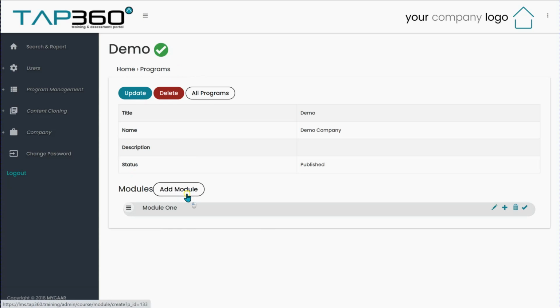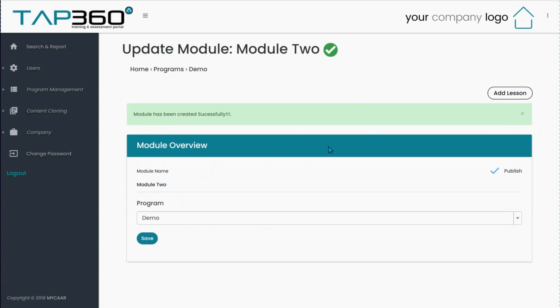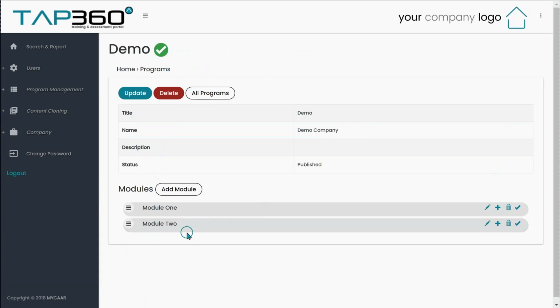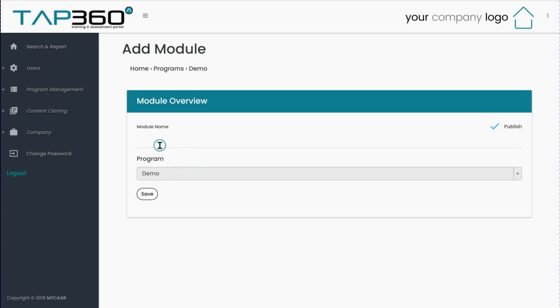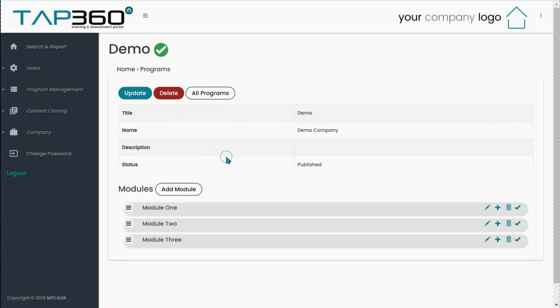Now, right here, I can add another module. Let's call that Module 2. I want to add it to the demo program, and we're going to save. And great, I'm going to go back to that overview, the demo overview, and I can see Module 1 and 2. I'm going to add one more, and I'm going to call that Module 3, and I'm going to add that. Lovely. Okay, so go back to the review there. I can see that I have my 3 modules there.